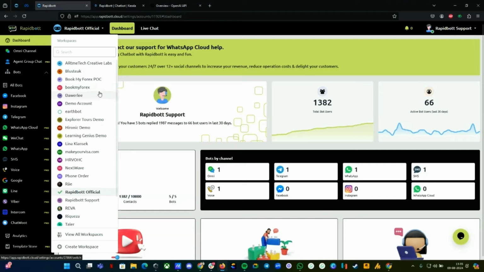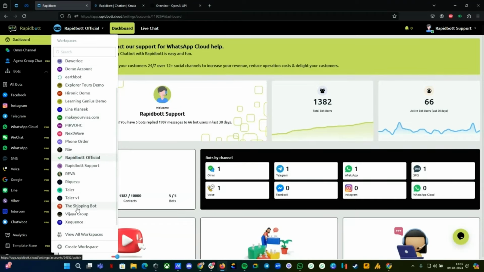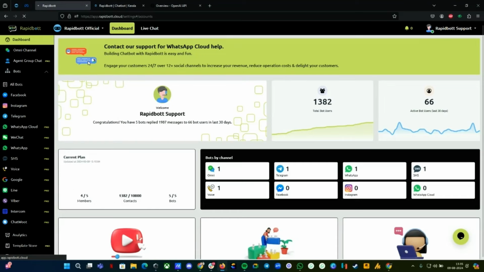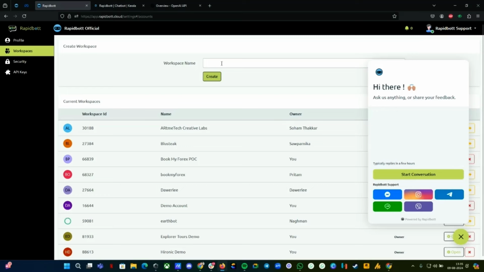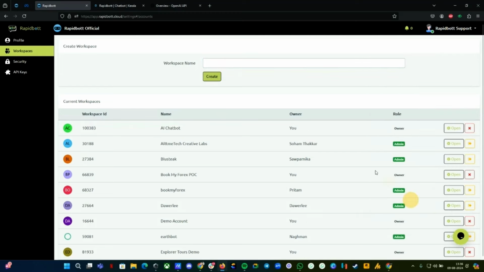And the next thing is setting up a workspace. For this tutorial, I'm gonna create a new workspace. Let's create a new workspace. Let's call it AI chatbot. Now let's create it. Now we have the workspace created. Now let me open that.